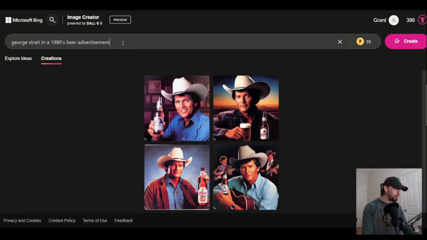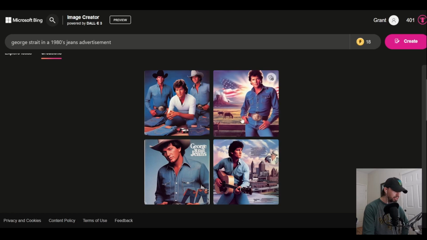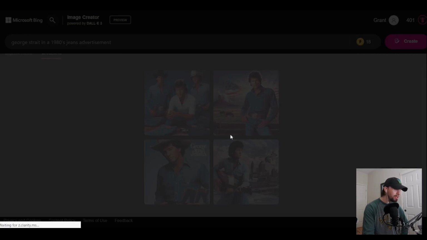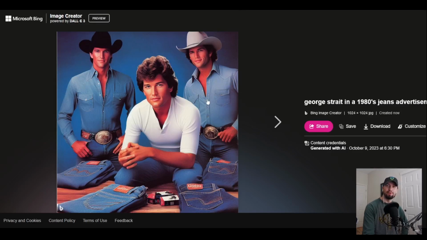So let's just do George Strait in a 1980s jeans advertisement. Okay, it's once again giving us 4 pictures. And again, who is this guy? This guy is not George Strait. Whoever this person is, it's not George Strait. I don't know why there's 3 people as well. I don't know why the middle guy is sitting like that either. At least the jeans look good. I will say the clothes and the belt buckles look really good. It's just that this person is not George Strait.